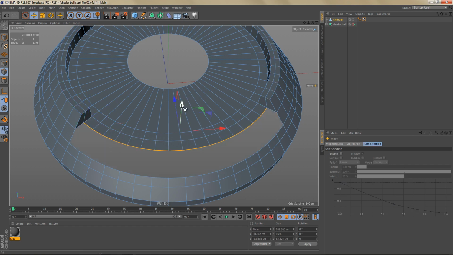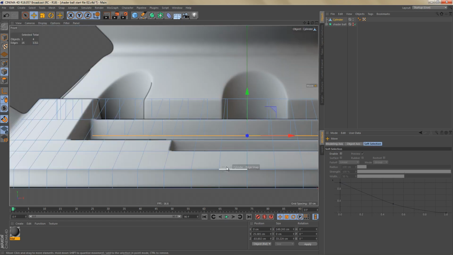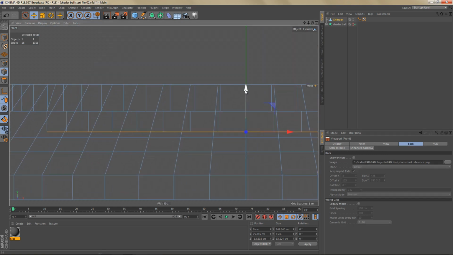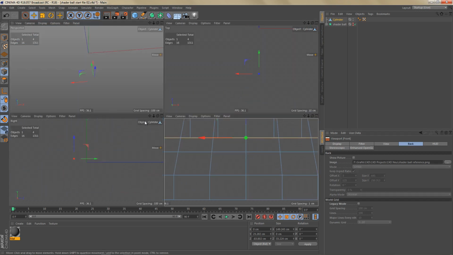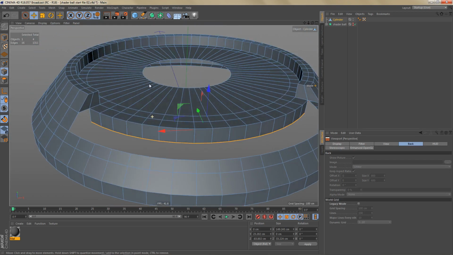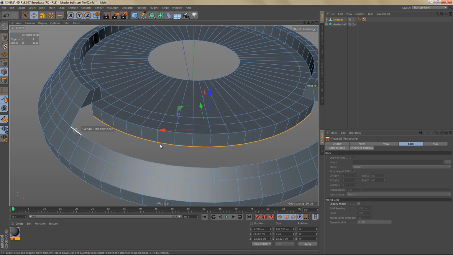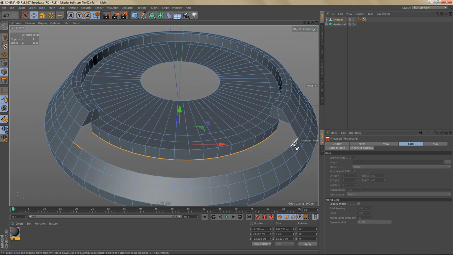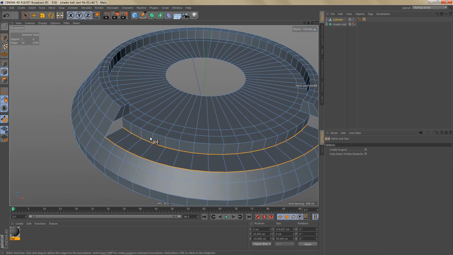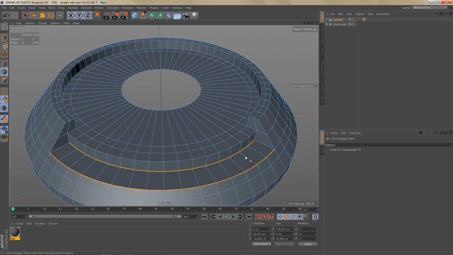Select these edges, extrude them down a bit, switch on snapping, and I'll switch off the reference image again. And we need to snap these edges down to this edge. And now we can select these edges here, and again use stitch and sew to create these polygons, and close polygon hole to close these holes here.